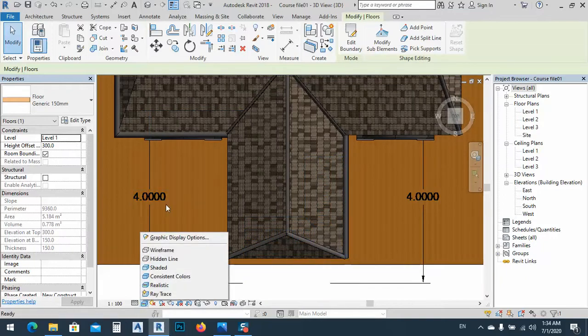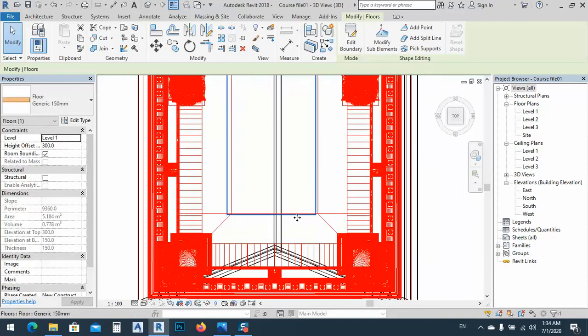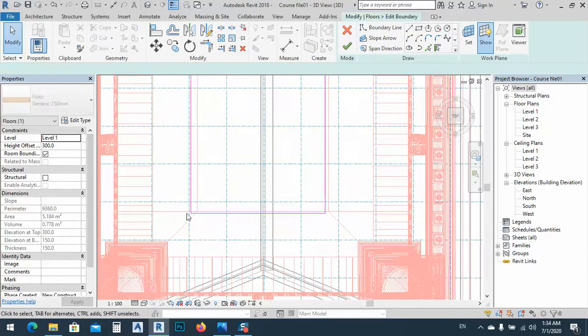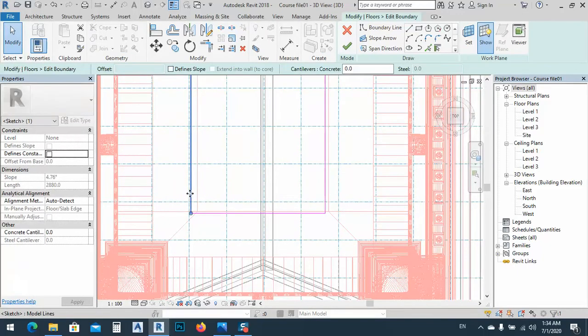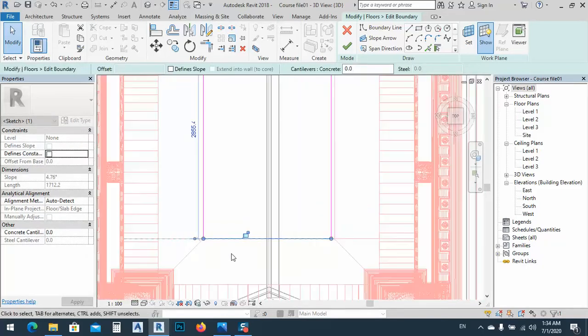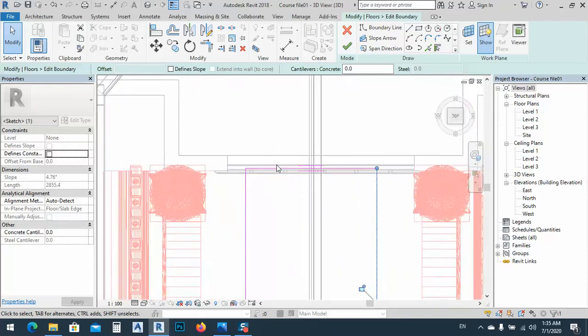Let me go back to the wireframe so I can see the holes here, and I'll set this one and this one to the exact position, so I don't have any problem later in rendering. It's just like this.